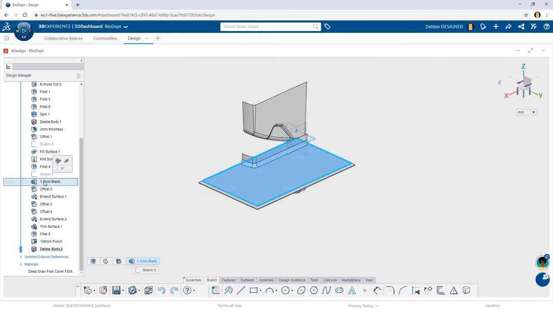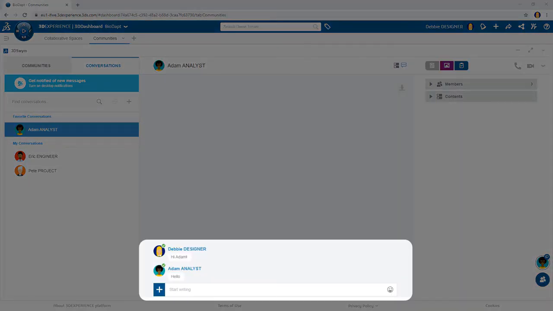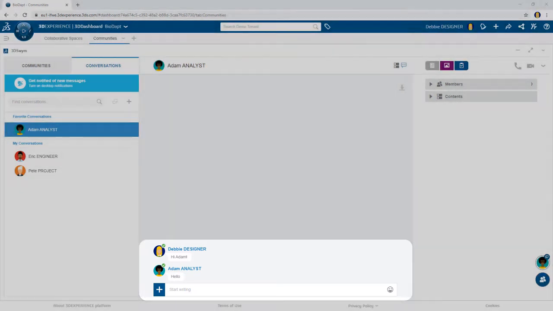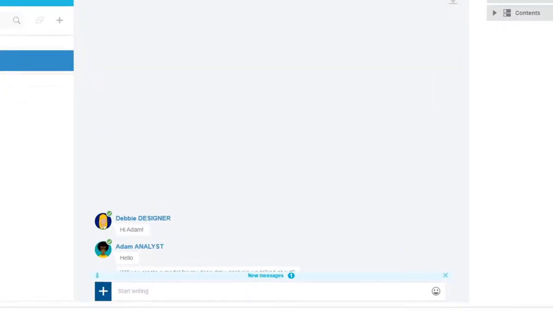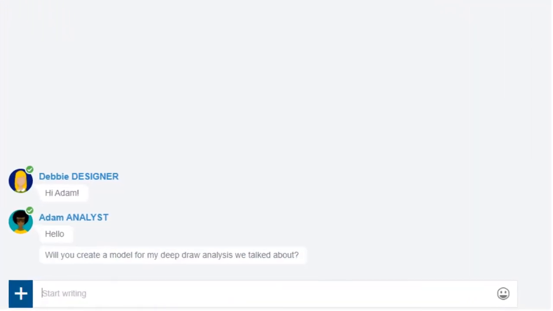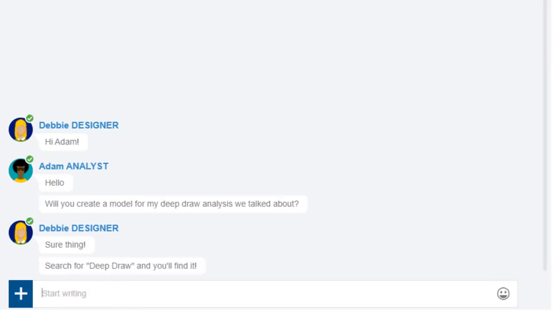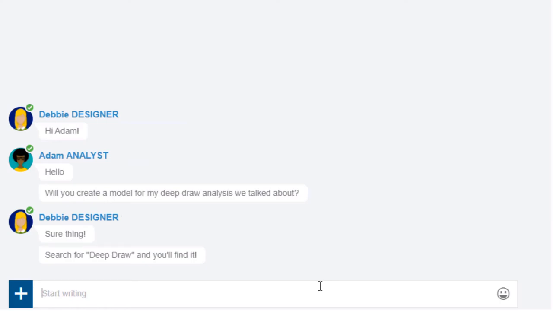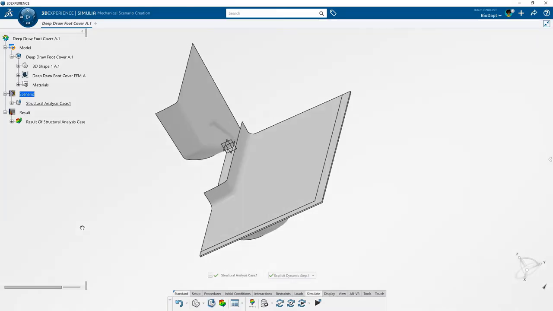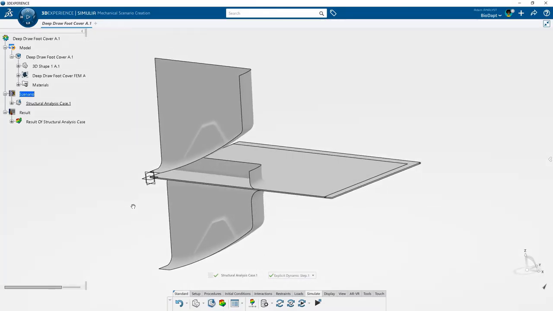By using conversations in 3D Swym, Adam asked Debbie to make him a model for the deep draw analysis. She's already on top of it and tells him where to find the model. From his simulation app, Adam can open the model right away and creates a new study.